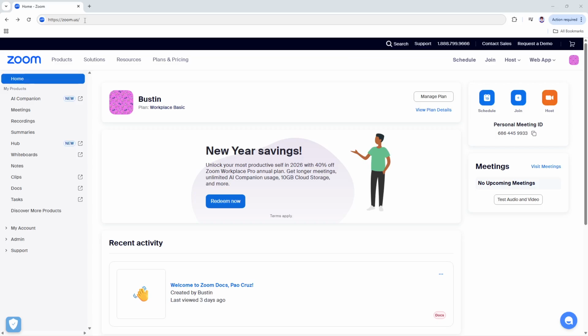First, open your preferred web browser and navigate to zoom.es. Once the page loads, you'll need to log in with your Zoom credentials. Enter your email and password to access your account. This step ensures that you can join meetings associated with your profile and keeps your meeting history organized.